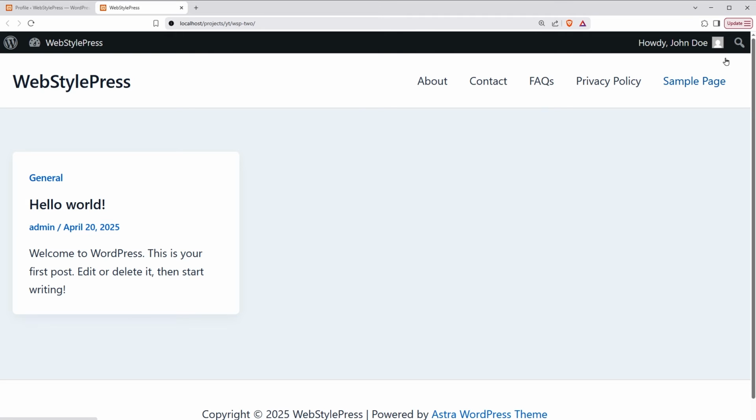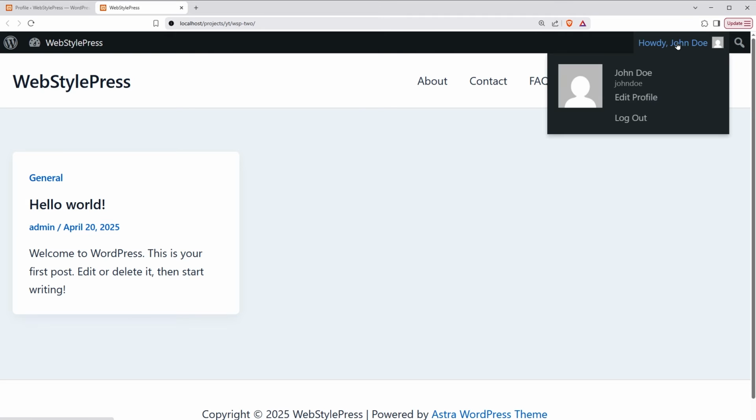As you can see, I am logged in as subscriber. If you want to keep things clean for subscribers, or if you customized the admin bar for admin, and you don't want subscribers to see that, here is what you should do.